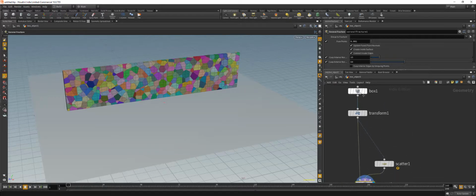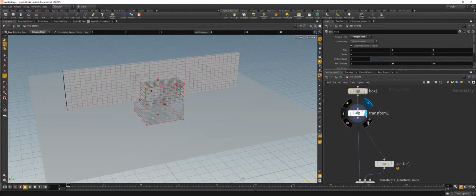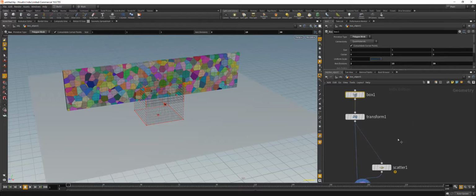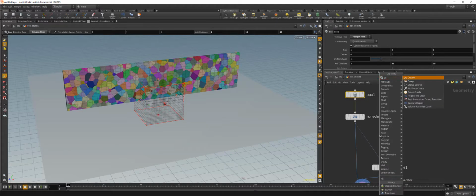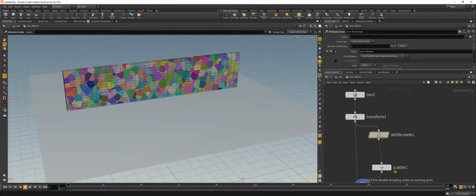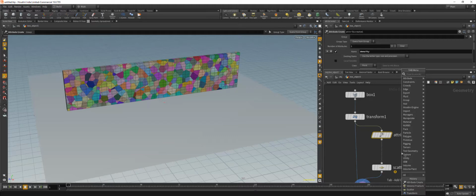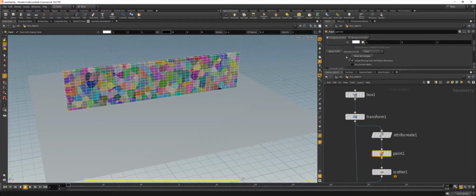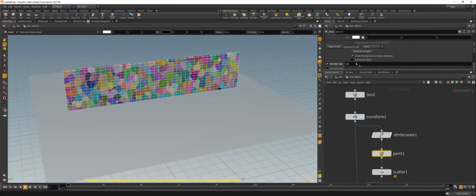So we got our box, we got it transformed, we got it converted to points, and then we got it fractured. So the next thing from here is we're going to create an attribute and just name it density. This will look cool at the end, I hope. But just to show you guys my life, in case y'all want to jump in it, we could become a Houdini group. So with the paint, we're just going to make it density.